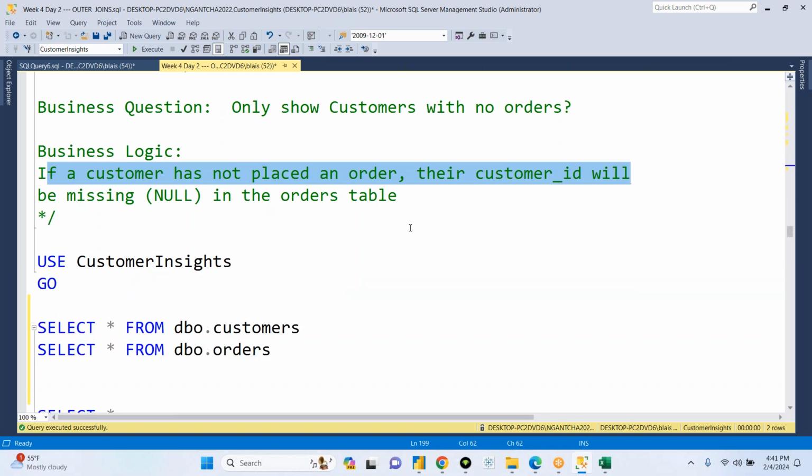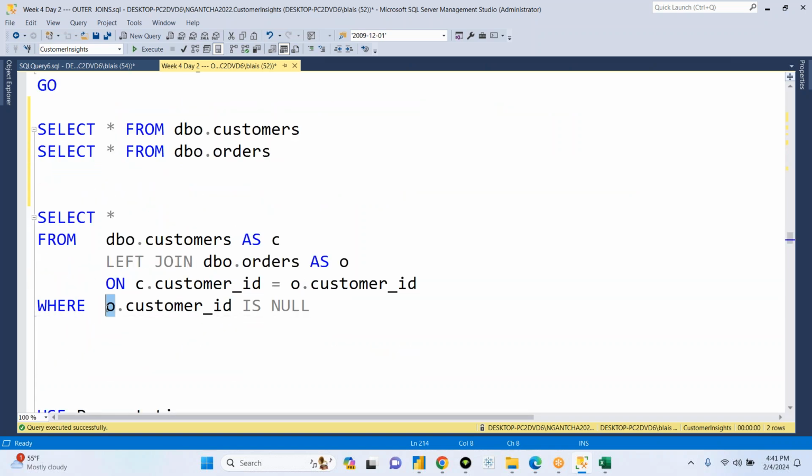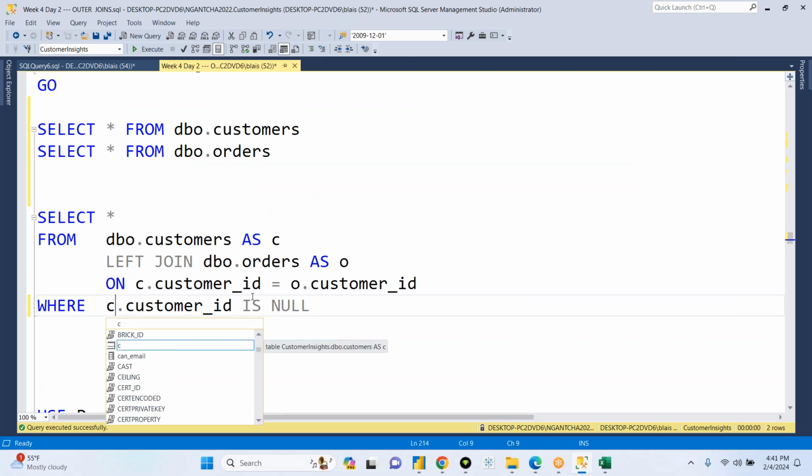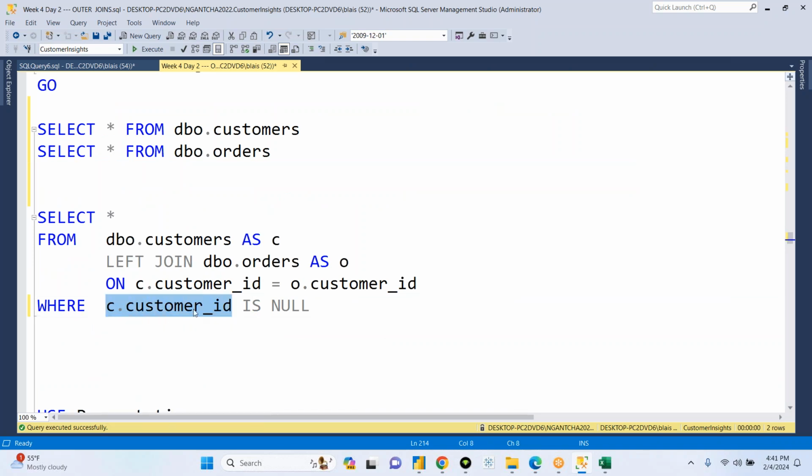Right. You have to realize that you cannot put c.customer ID. Every customer has a customer ID. So this is not true. This will never be missing. Customer ID is a primary key on the customers table. That's why I keep insisting that this condition must be based on the opposite table, the non-prioritized table. In this case, the orders table. See? And this is it.